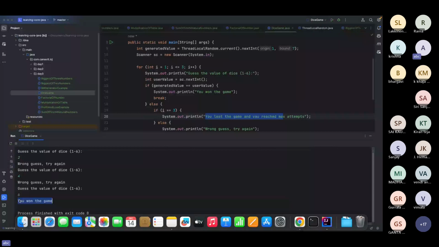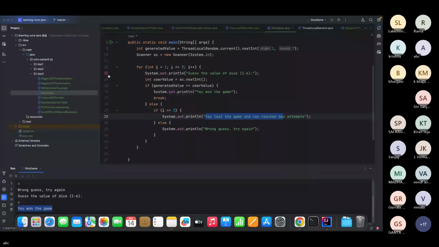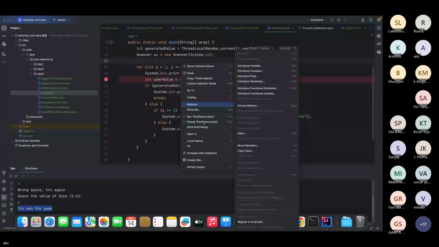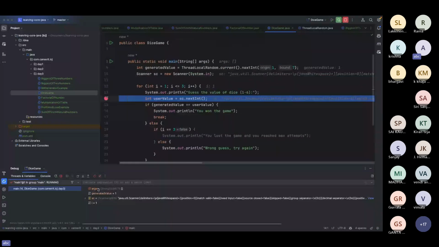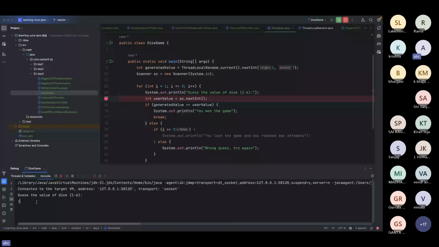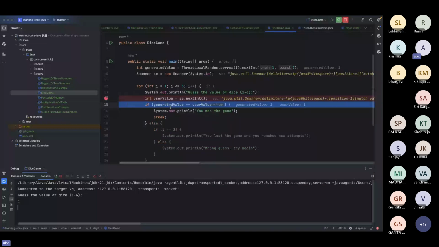How do you know how it works when you are using the debugger? We'll see this here. I'm going to put the debugger here and run it as a Java application. Here you can see the generated value is 1. You are asking the user to enter the value. Now in the console, I'm going to enter 1. The moment I enter 1, the generated value and user value are both the same.